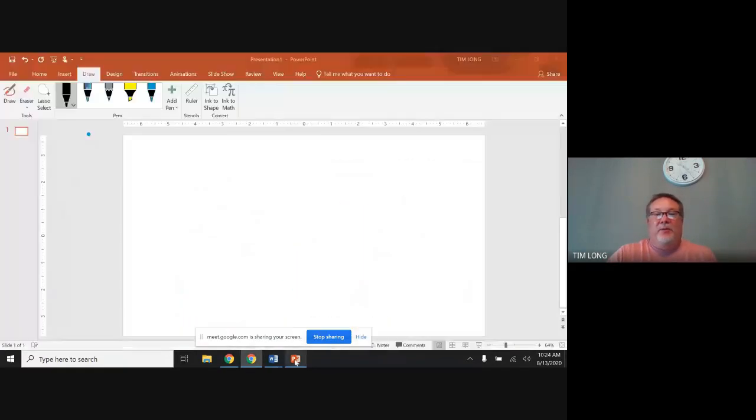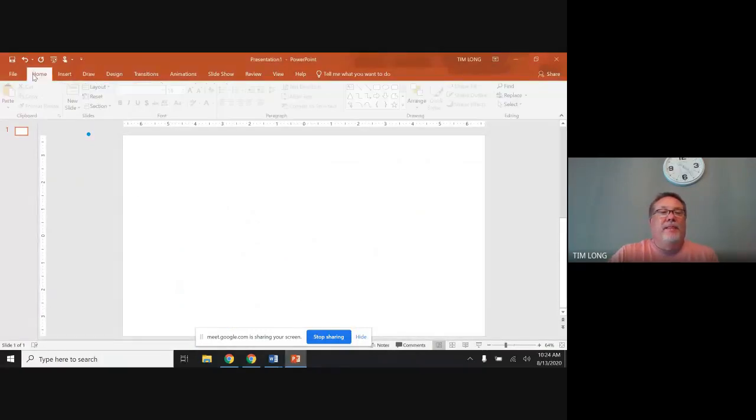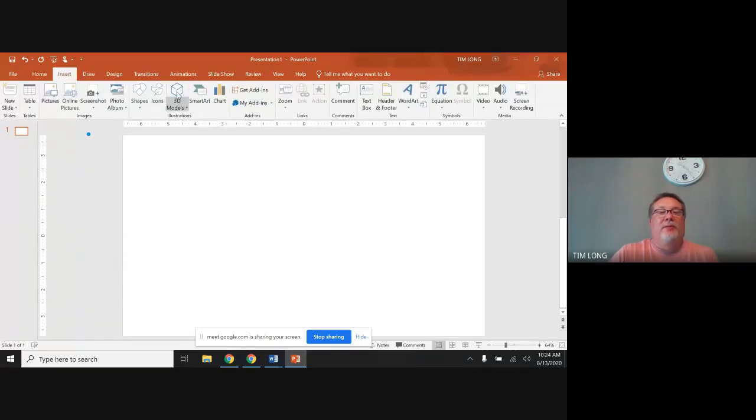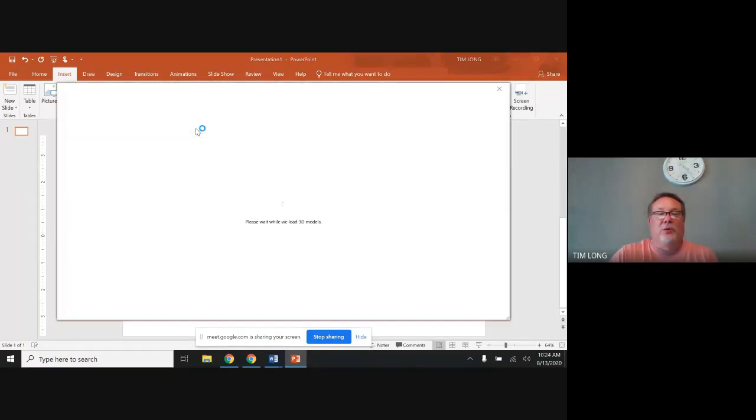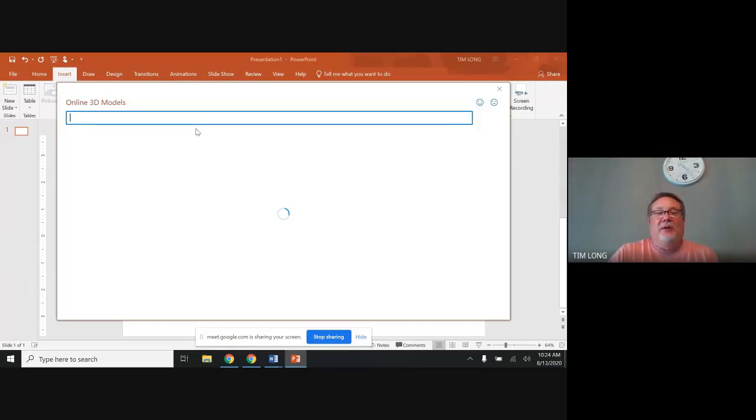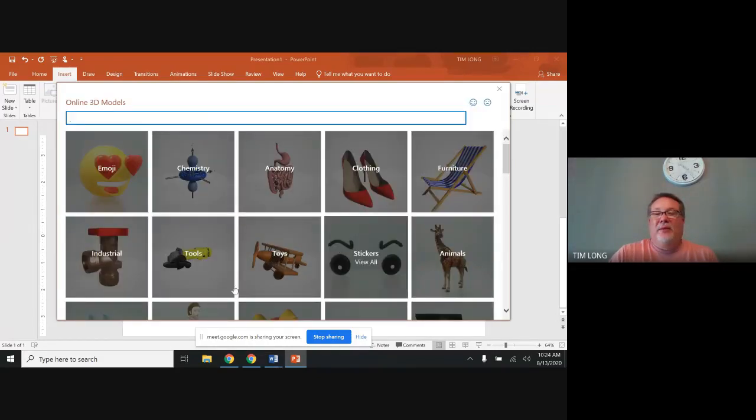3D models. Let's go to PowerPoint. And I'm going to go to a blank slide here, and I'm going to insert 3D models. I'm going to go from online sources. You can do this in Microsoft Word as well. And it'll bring up all these different 3D models.